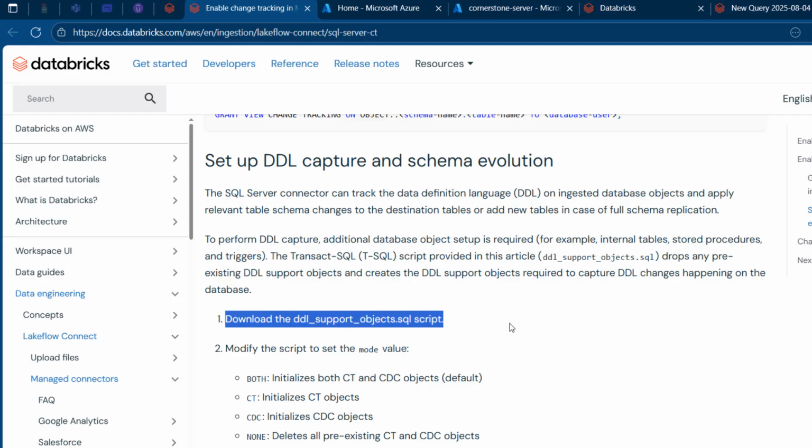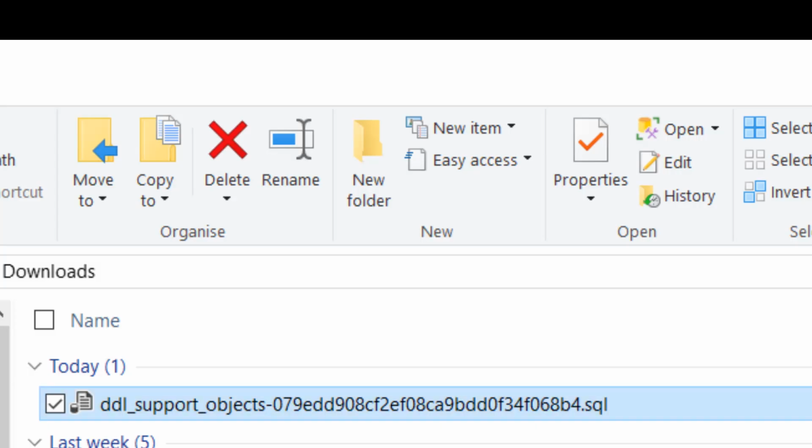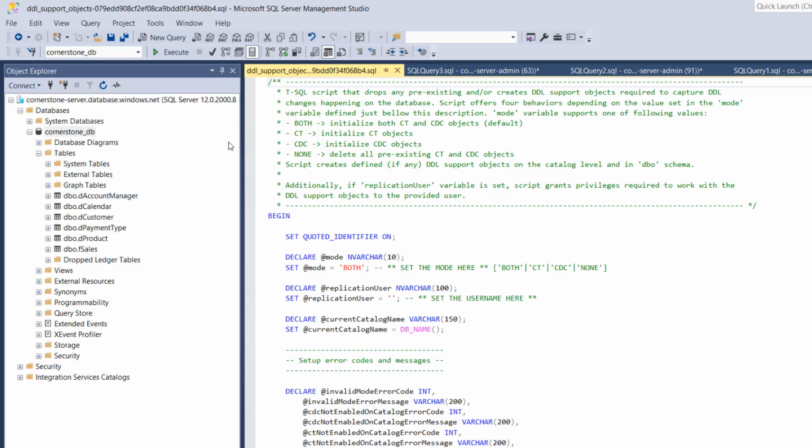So you need to download this DDL_support_objects.sql script. So I have it downloaded on my downloads. So I'm going to go to my downloads, and I can see that here. So I'm going to give this a click. So once I click on that, it's going to automatically launch within the SSMS on a different query.